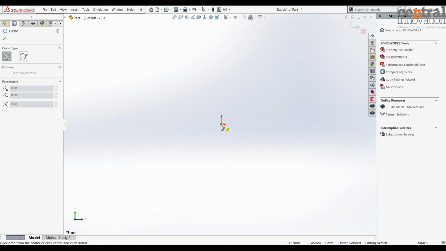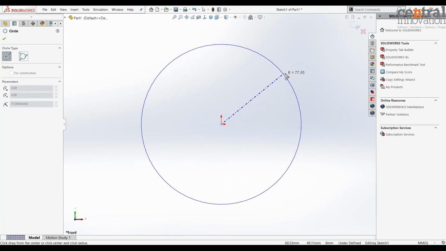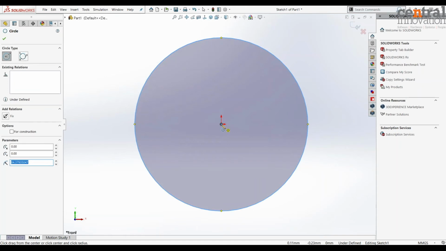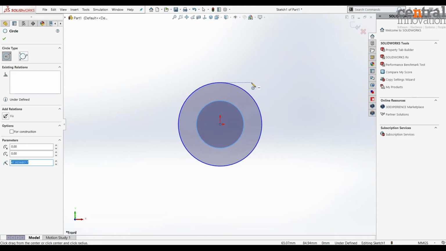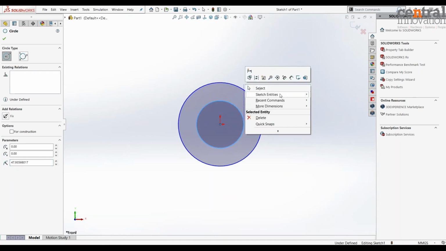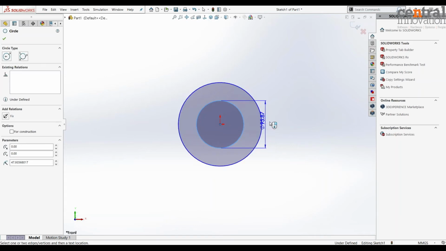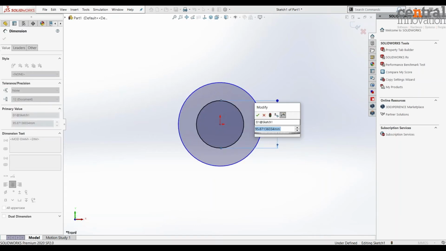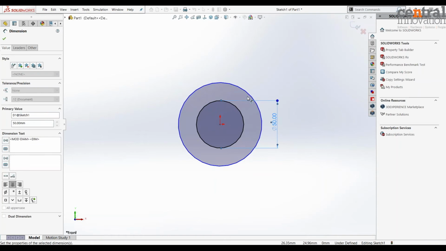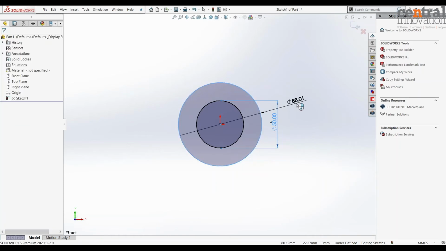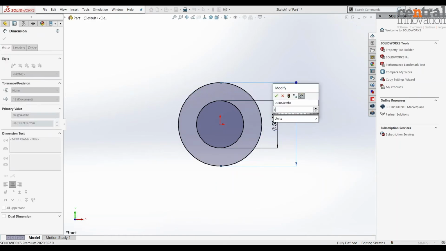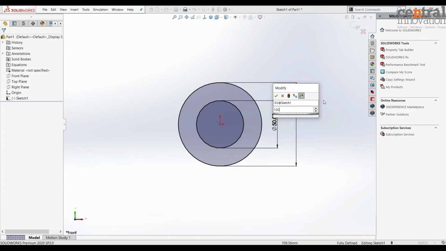So I will stay with the center and radius and create my circle, another circle, and then again, as all of us know, I will go to Smart Dimension and put a dimension for these two circles. I want it 50. And I want this one 100 millimeter.